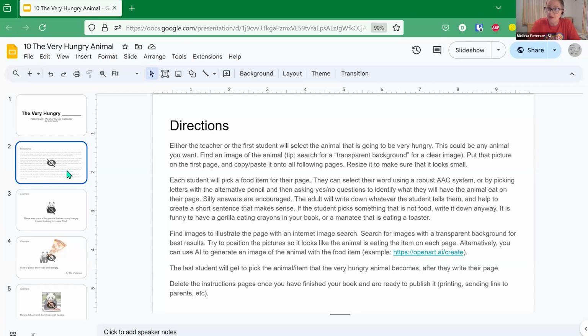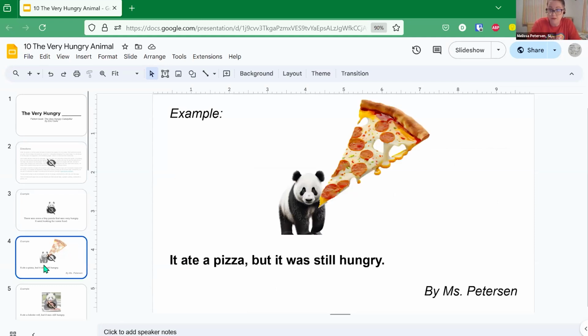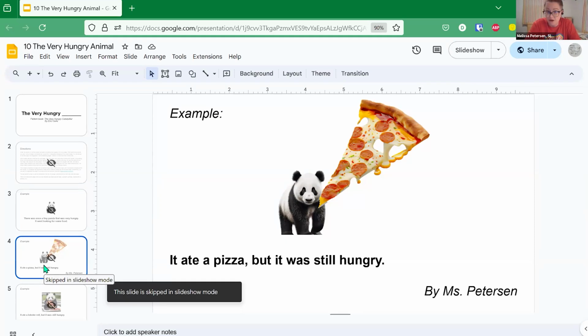So the first student will get to pick an animal and a food item for the thing the goose eats, or whatever animal it is. The following students will just pick a food item for that animal that's already been selected to eat. So this starts with a little bit of introduction. There was once a tiny, whatever your students picked. I picked a panda that was very hungry. It went looking for some food. It ate a pizza, but it was still hungry.